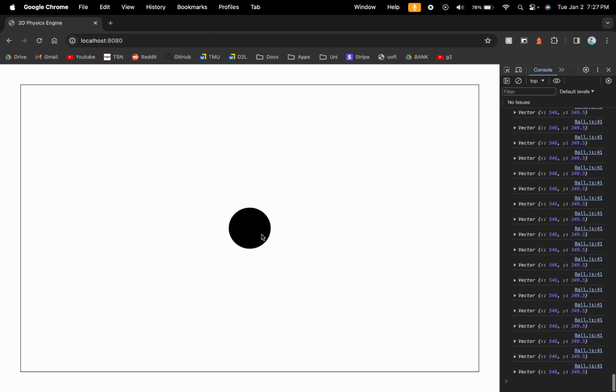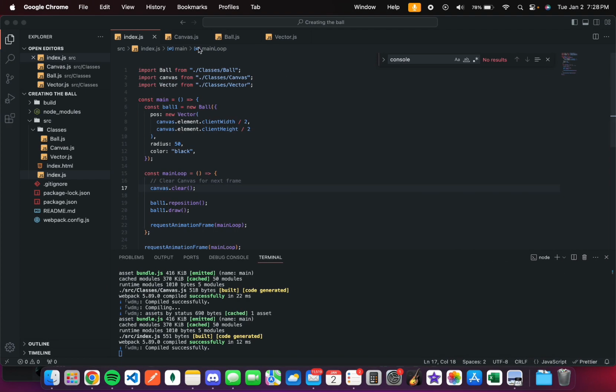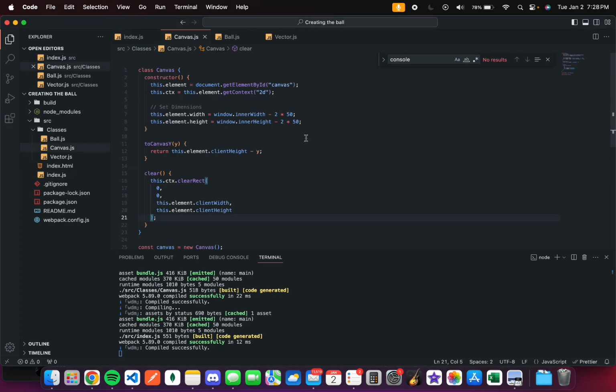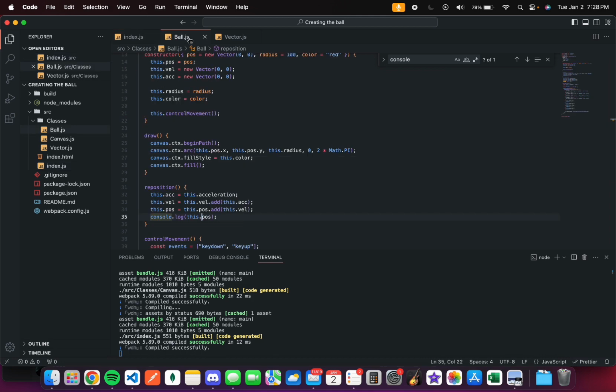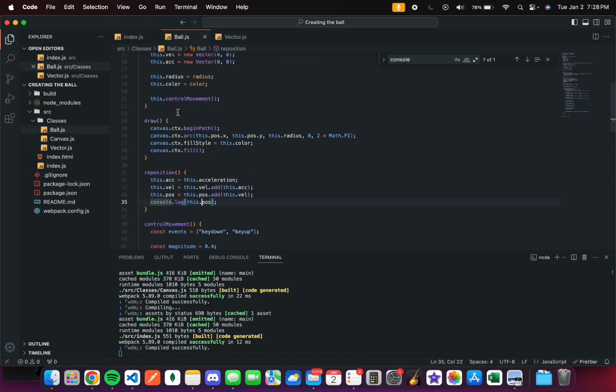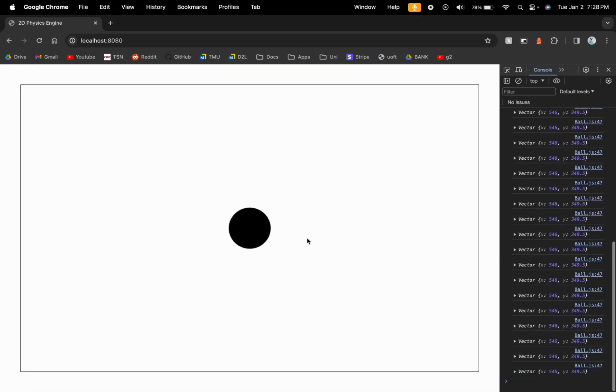There you go. But there's one problem. When I press W, the ball actually goes down, and this is because of the initial problem that we had with the canvas being in the negative y direction. So we have to use this toCanvasY on the draw method. There we are. Canvas.toCanvasY. There you go. Sometimes you forget about it, but it is what it is.